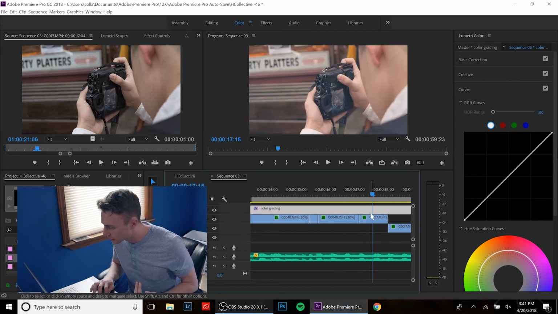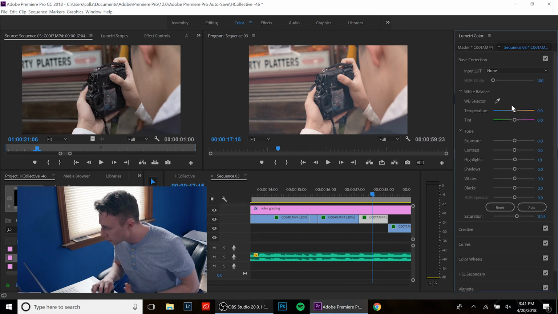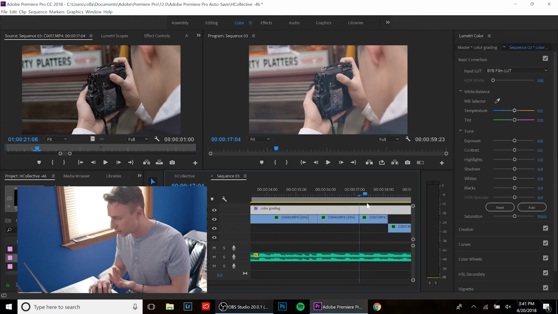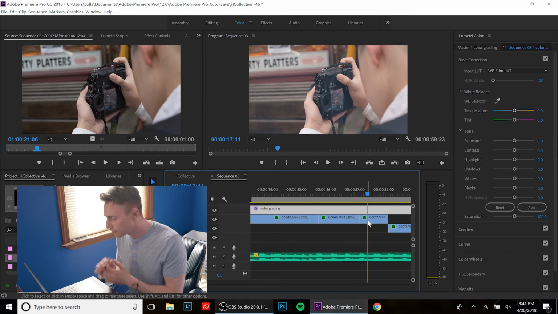All right, so this clip is a little bit warmer. One thing we can do is go in here and go to the temperature, and we can cool it down a little bit so that it matches more with the colors in this clip. We can add some saturation. There are many things to do.